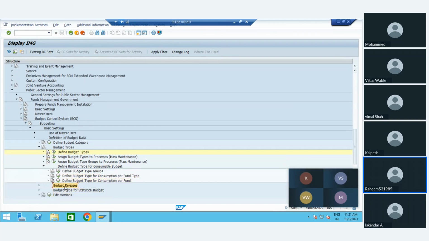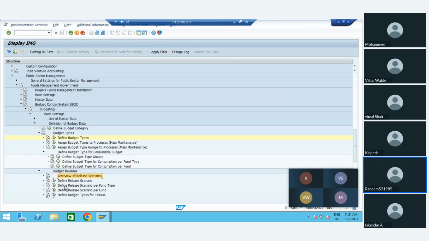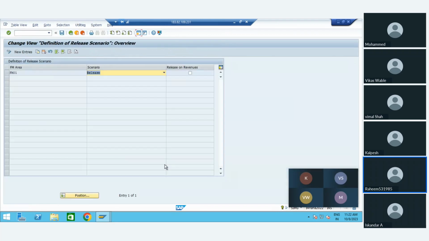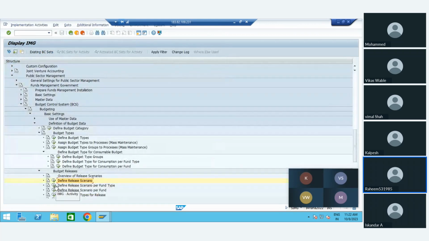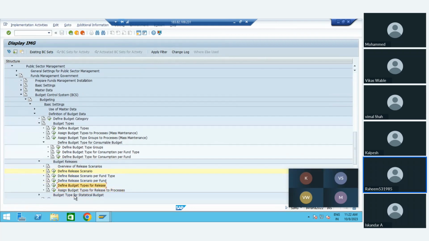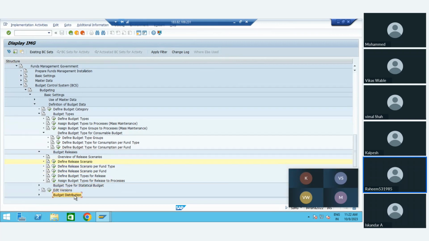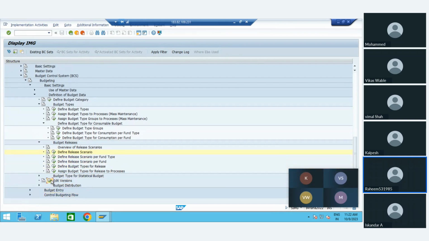Now you need to prepare a release scenario, like which kind of budget you require to release and how. So again you need to create a release. Release for revenue, and then this is a release scenario, then release per fund. Here you need to define a release type and document type and assign the processes also. This we already did last time. Then the use of version you can see.